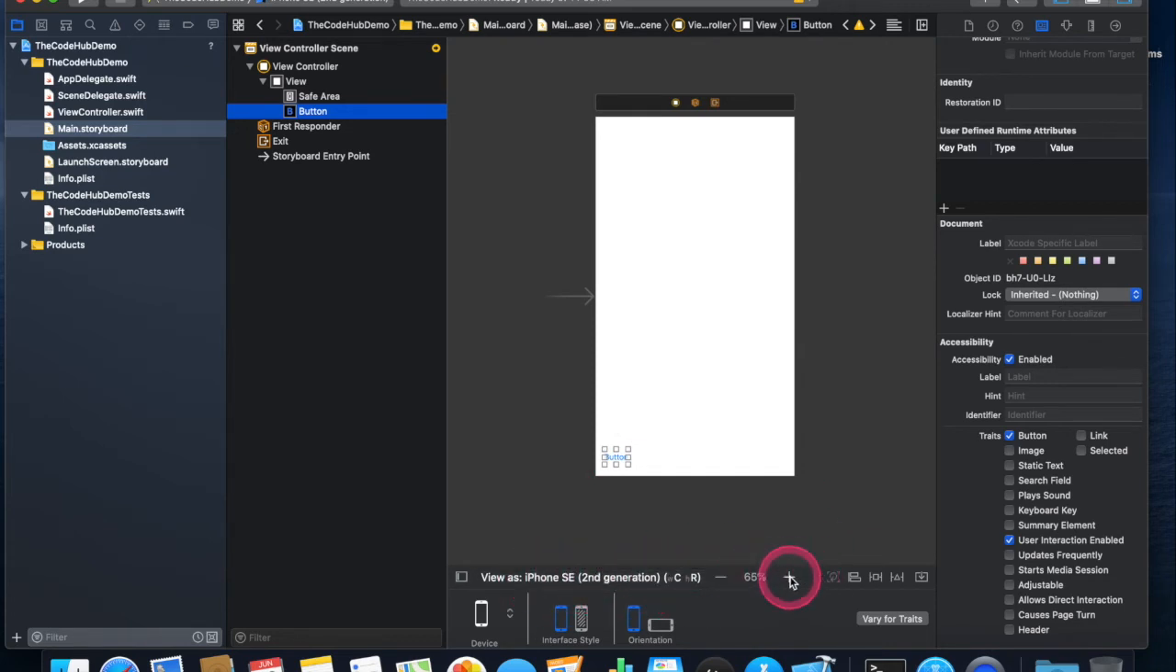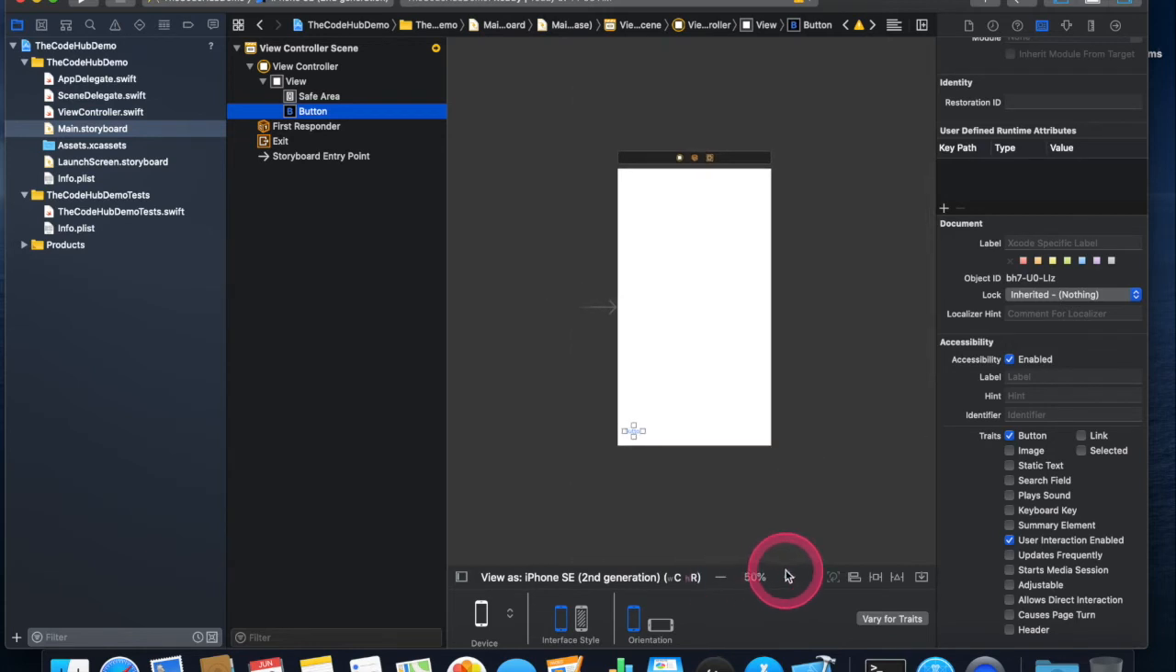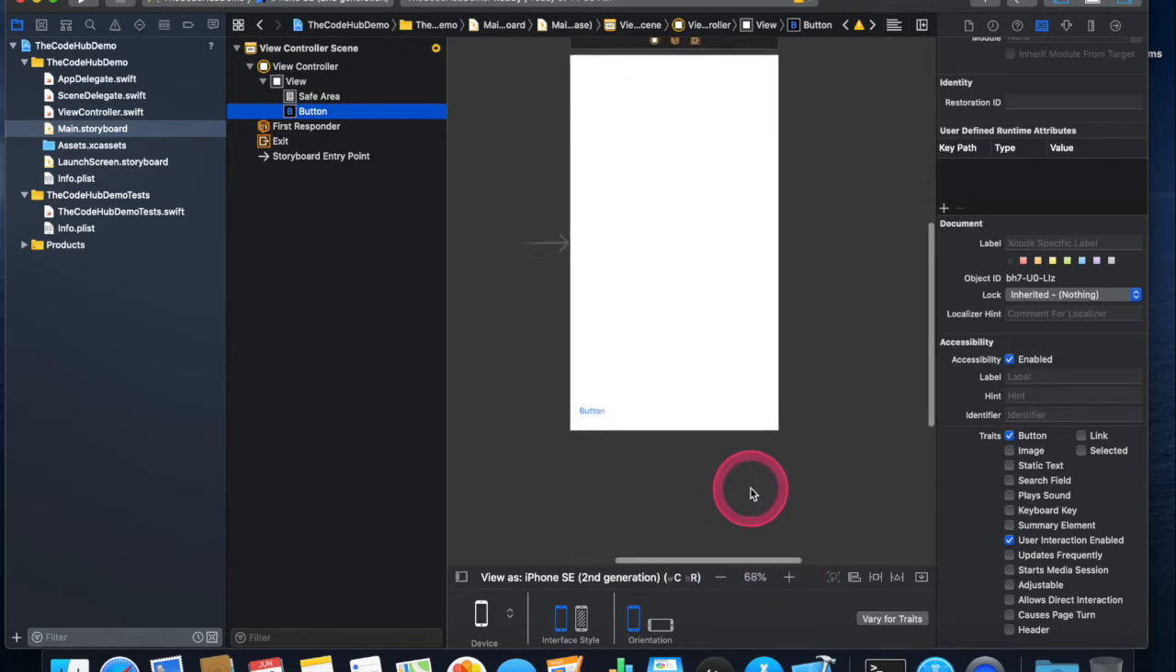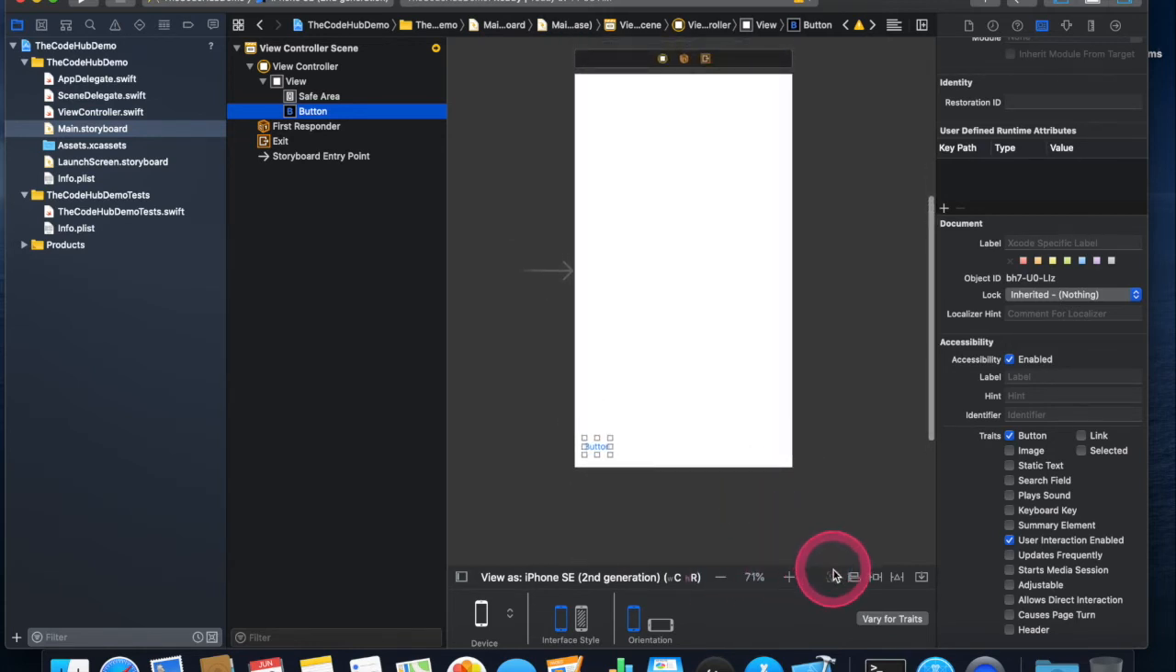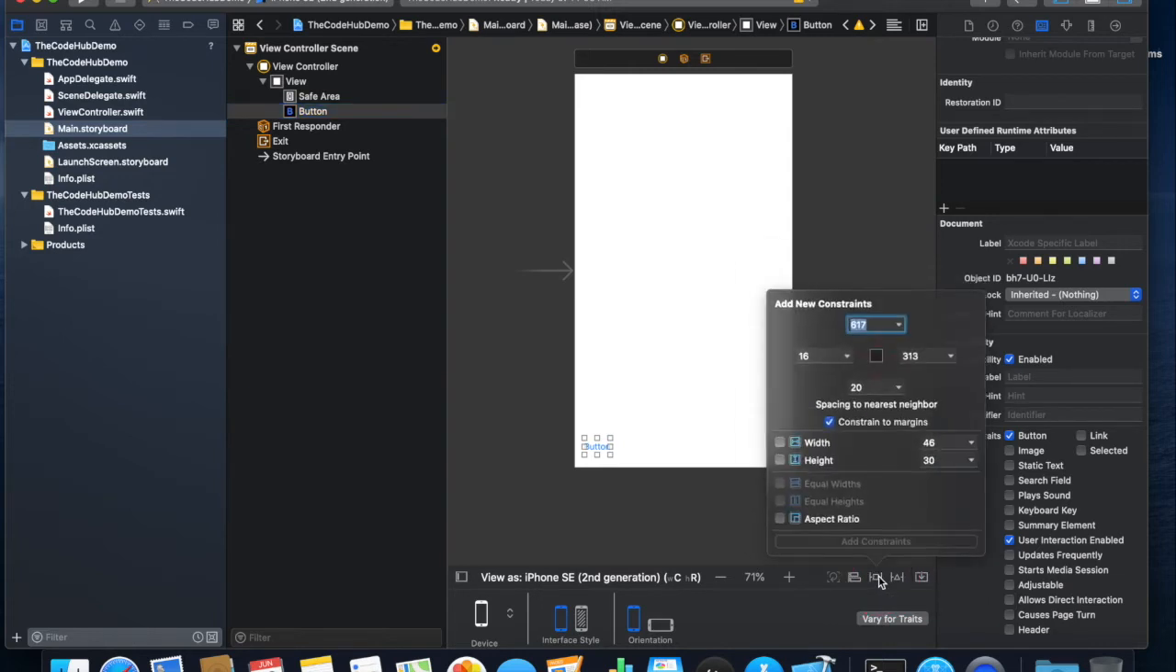We have our buttons here that can zoom in and zoom out of the user interface, as well as pinching. Then we have these buttons down here. So these help us do auto layout. What we're going to do is add some new constraints. So we're going to pin this to the bottom and to the left-hand side. So we'll say, all right, cool, it'll be 16 pixels from the left, it'll be 20 pixels from the bottom. And we're going to constrain the width and the height.